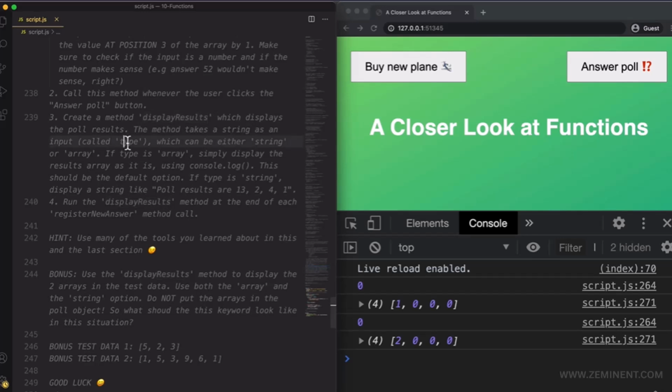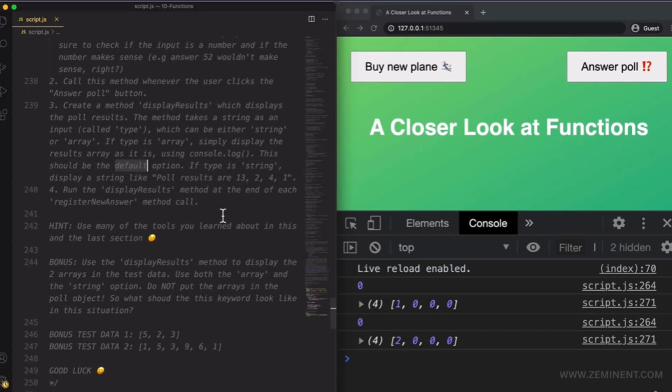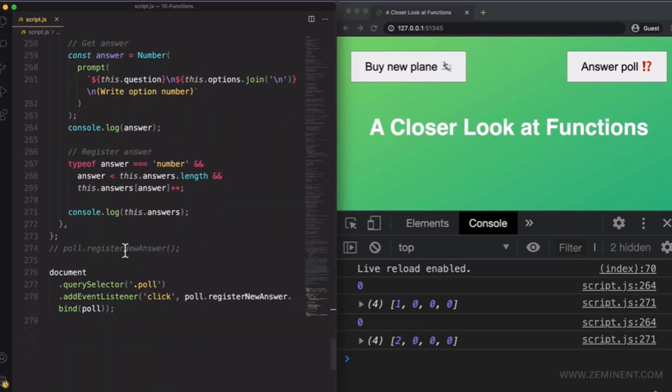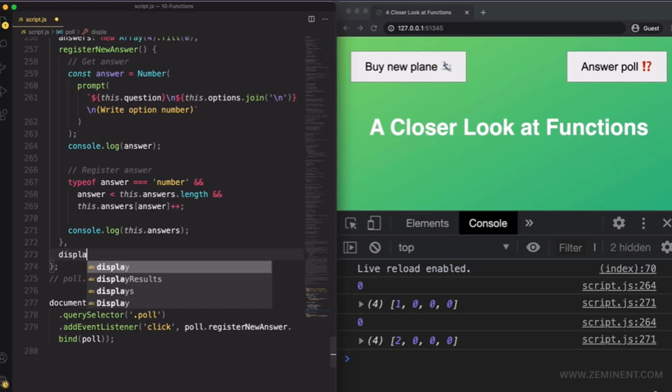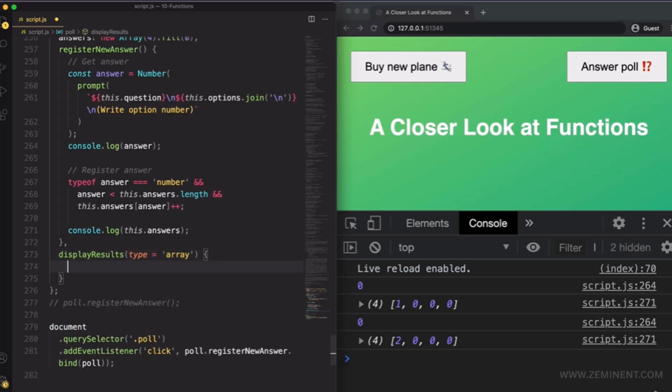Now it takes a string called type with array being the default here. And always keep in mind that this is the kind of string that we want. If the type is string, so let's copy this one. And now here we add that new method called display results. And so it gets the type. And remember that it has the default set to array. So here we can use the ES6 default parameters using this equal sign.